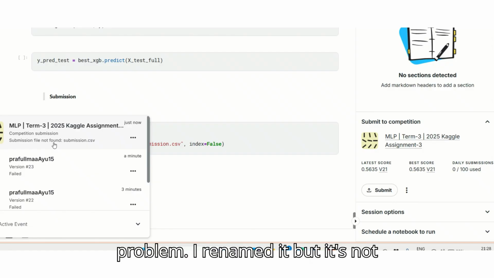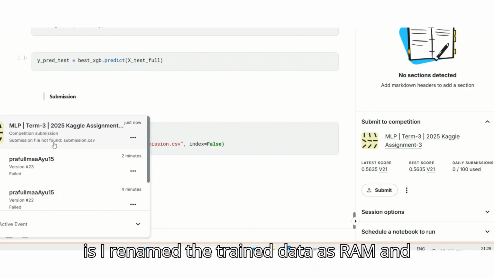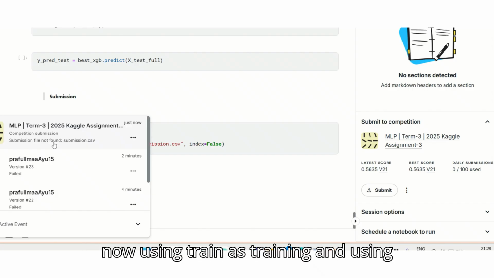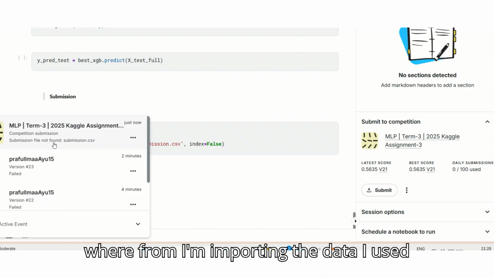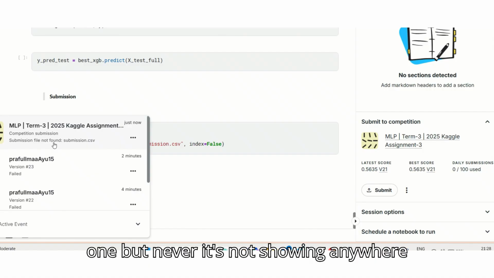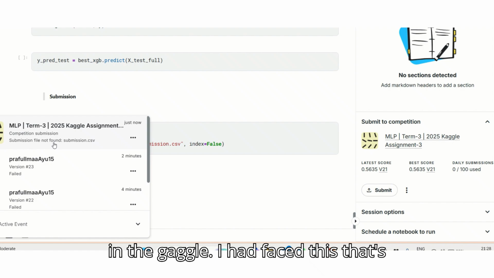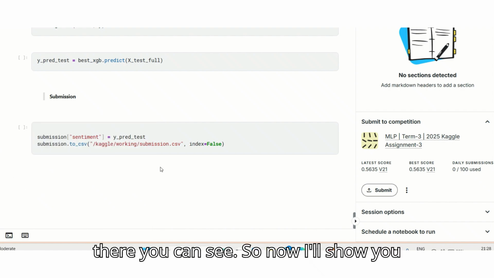It's just the problem. I renamed the train data as RAM, and now I'm using train everywhere, and in the starting, where I'm importing the data, I used it as RAM. It's the issue, but it's never shown anywhere in Kaggle. I had faced this, that's why I'm showing you. Now you see the submission file not found, even though it's there.